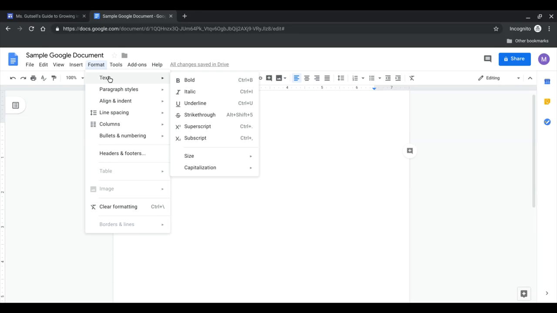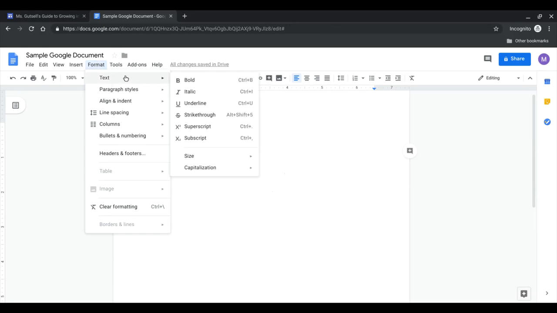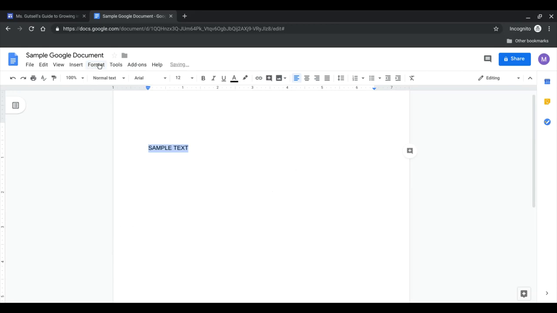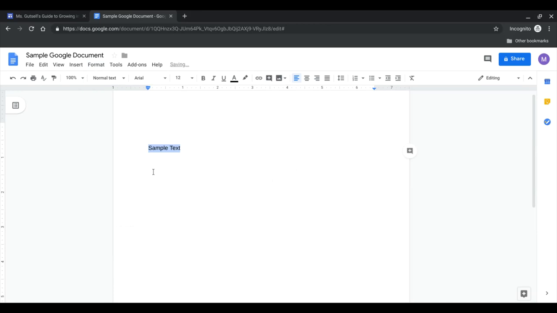The other option under text is capitalization. When selecting the options from this submenu, I can make all my text appear as lowercase, or I can make all my text appear as uppercase. And finally, if either of these options do not appeal to me, I can also make my text appear in title case, where the first letter in each word is capitalized and the following letters are lowercase.